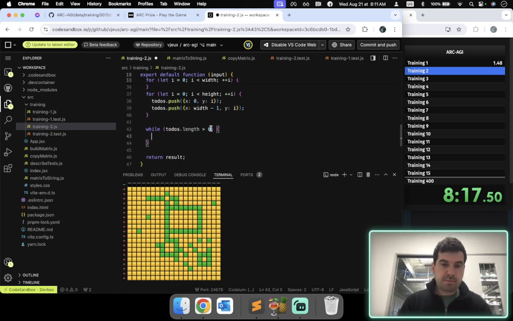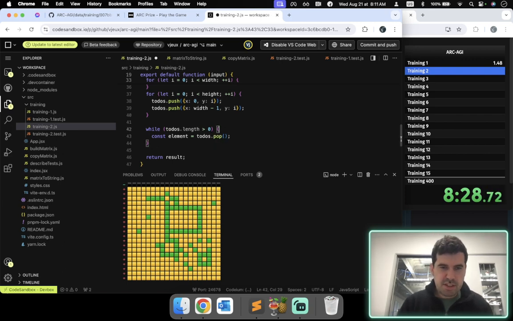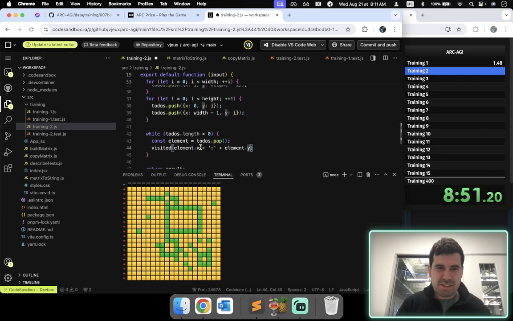we want to pop, so const element equals to-do's dot pop, and we don't actually care about the order, so we can take in any order. So if, and so we want to do visited, element dot x plus y. We could make a matrix of the same size, but I like to do it like this as a string equal to true.